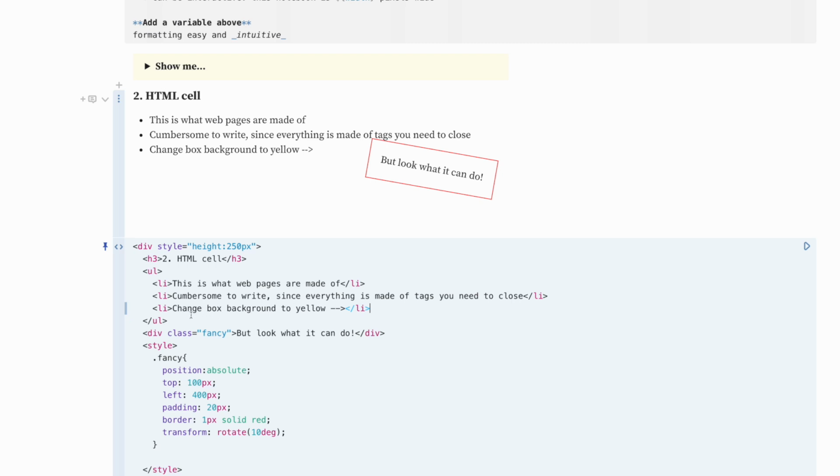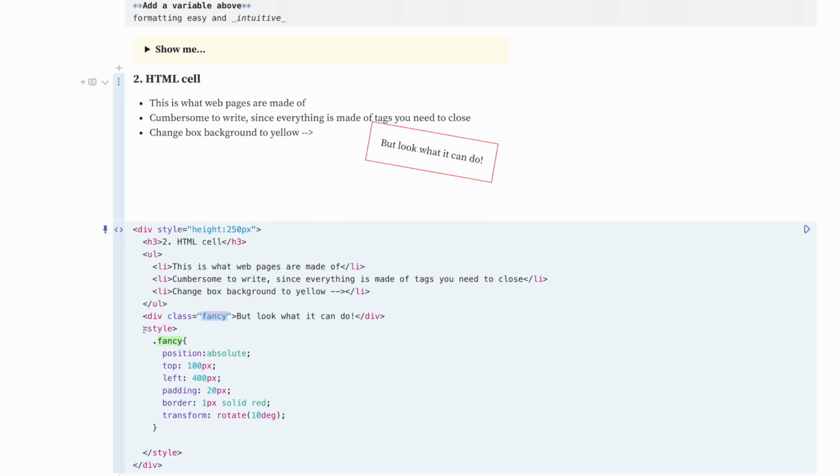And then there is a suggestion to change the box background to yellow. So how would we do that? So here I have another division which says, but look what it can do. That's the content of that. But it also has a class. It has a class fancy. It's not a fixed name, that's something I just made up. And then there is a styling tag which fetches that fancy, it grabs it from the page, and it sets it to the coordinates using these instructions. So that's how you know where it should appear.